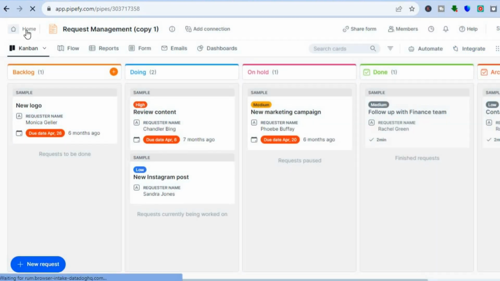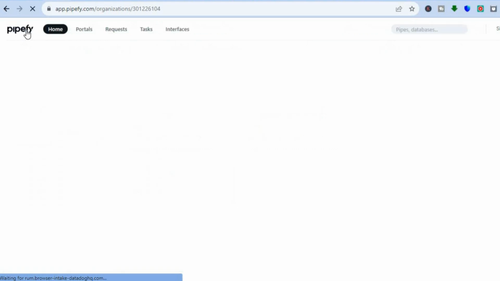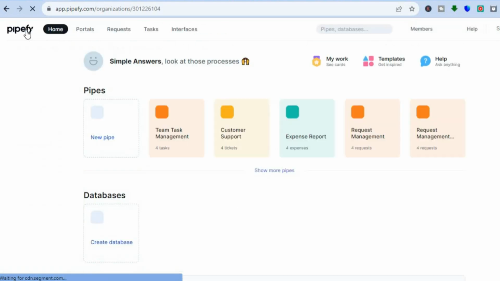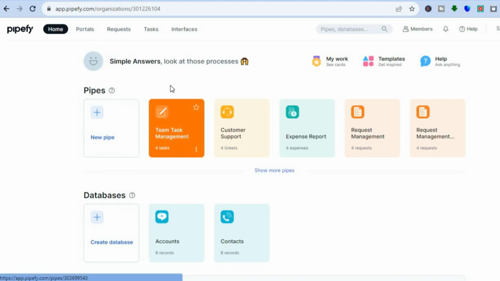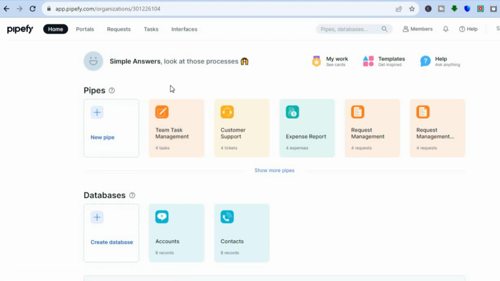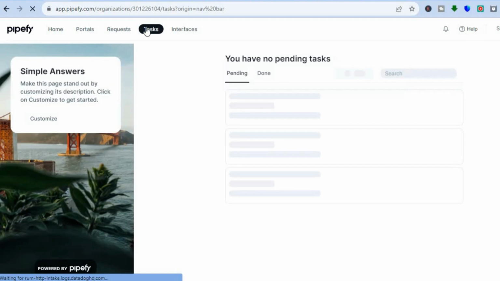Now let's go back to the main dashboard. So we're going to go back to the home page. So let's tap on home in the top left hand corner. Once you have tapped on home, you will be redirected back to this page.